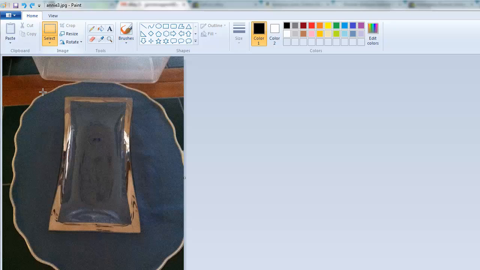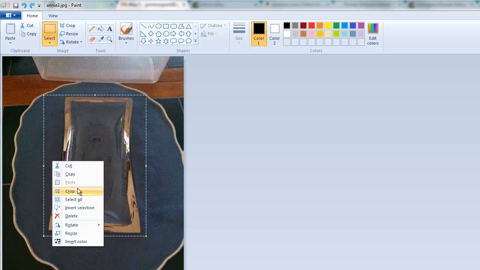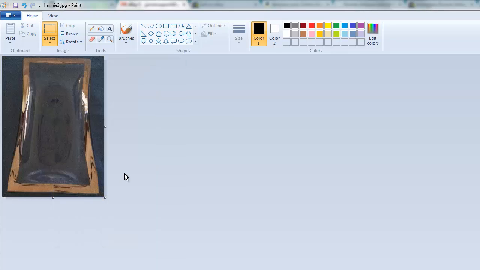Alright, so now I want to hit select, and let's come out this far. That's not quite far enough. Alright, right there. And I'm going to right click and choose crop. Alright, so this is the actual image I'm going to use. That looks much, much better, I think.